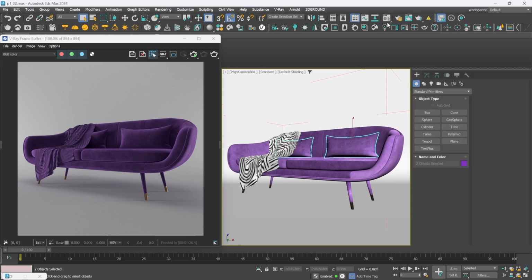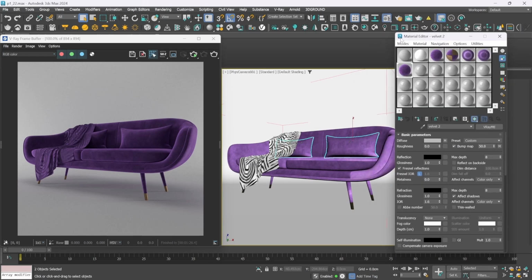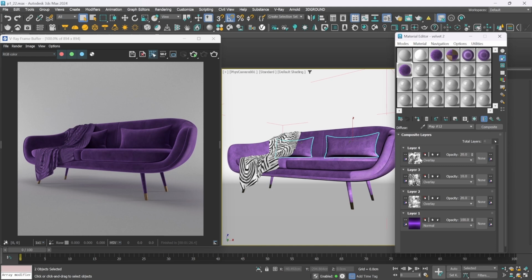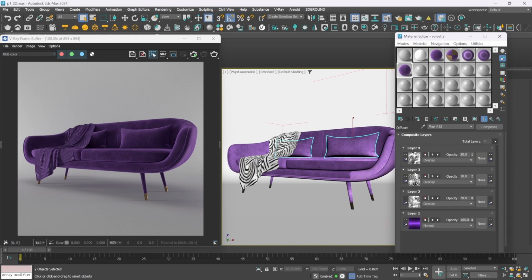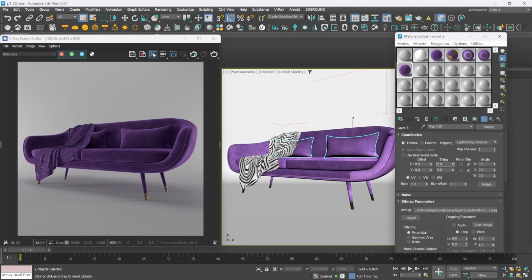And now, since we have increased the size of the UV elements of our quotients, we need to reduce the tiling of the dirt maps in our new material so they won't appear busy or repetitive. So let's reduce the tiling of each dirt map to 1 by 1. By 1. And the last one.